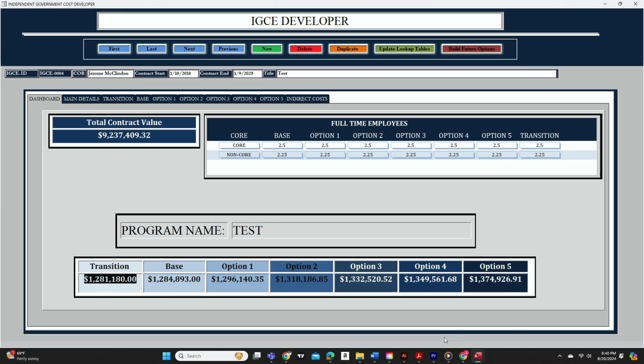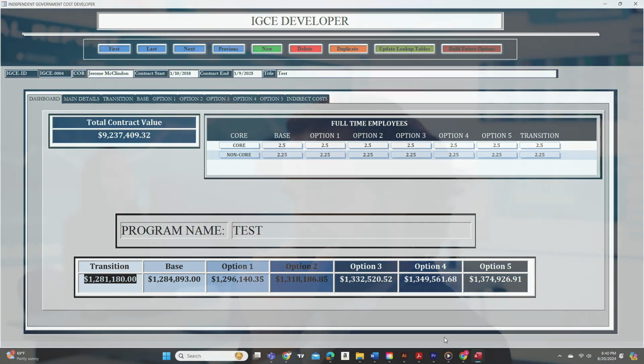Program management tools built in Microsoft Access. Independent government cost estimate developer.